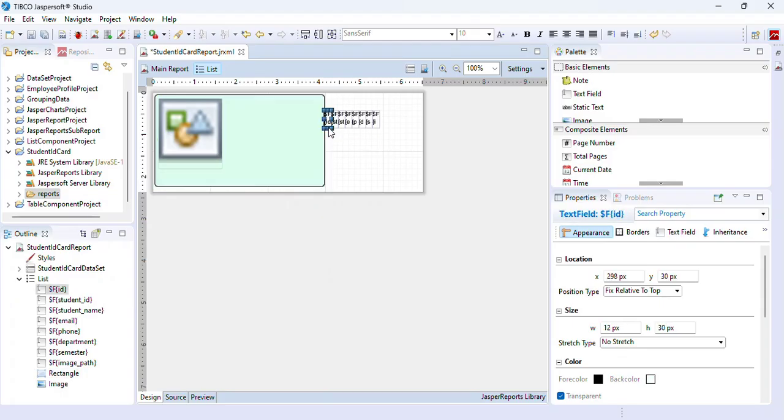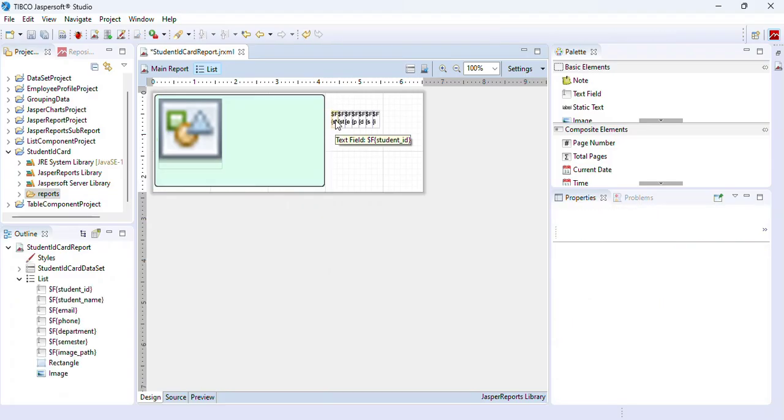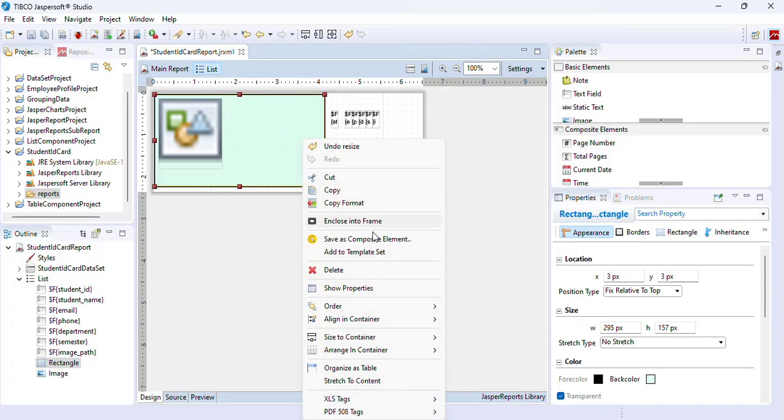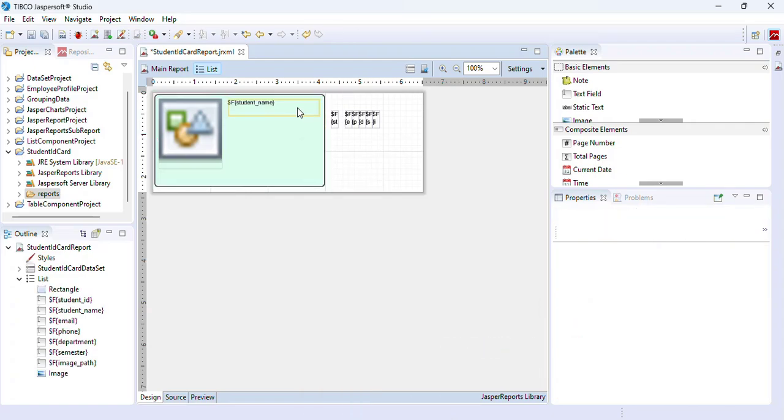After that, we want to remove this ID. Then we have student ID. After that, we have student name. Let's place it here. Okay. We want to add order, for example, send to back. Okay.